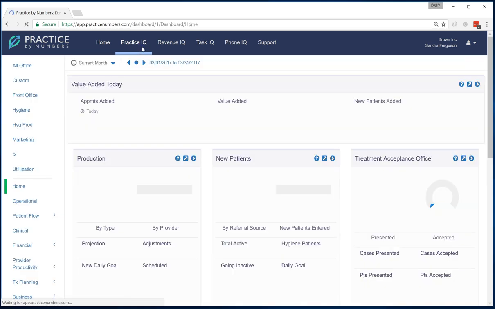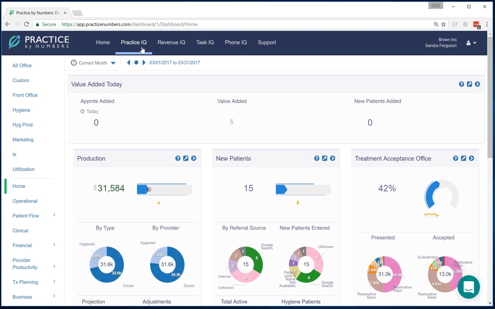So let's click on PracticeIQ right here. Now, what does this software do? How does this help your practice? This software as a service connects with your practice management system, Eaglesoft, Dentrix, and OpenDental, and others will be coming shortly. It brings the data together from your practice management system, connects with your financial system, and creates this one-stop shop to manage the health of your business and the performance of your employees.